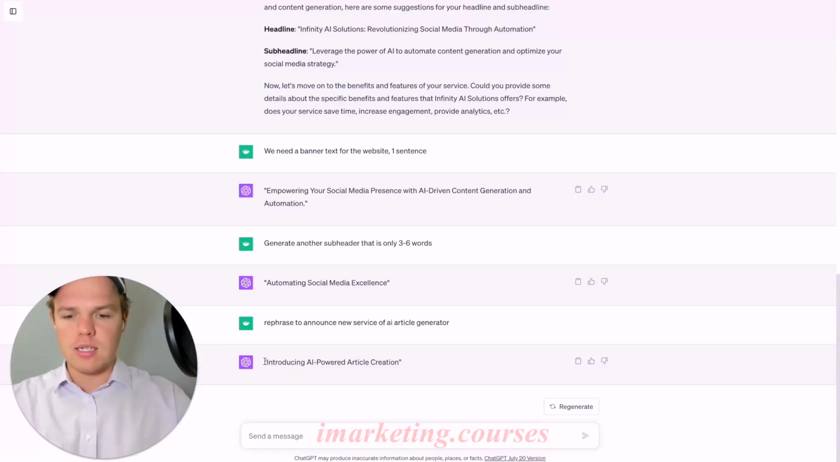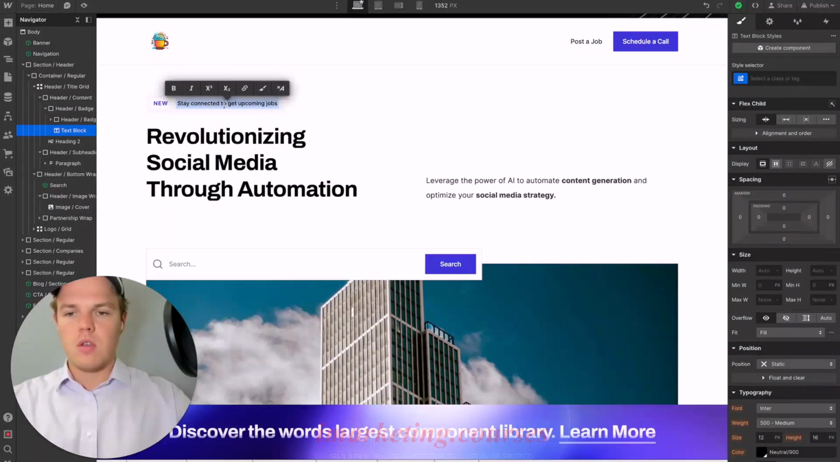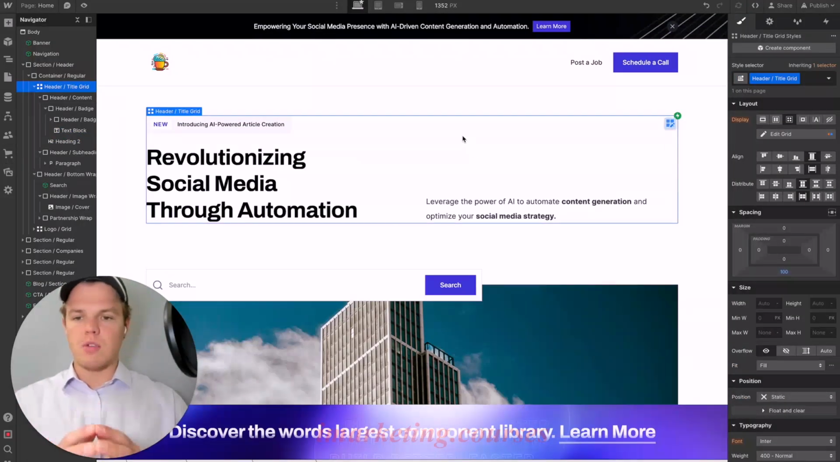And we're going to go ahead and take this, introducing AI powered article generation. Come back over here, paste it, and there we go. Perfect. So we come to the website. All right, what's new? Introducing AI powered article creation. Really cool, revolutionizing social media through automation.